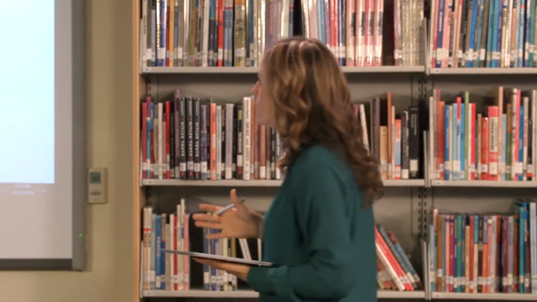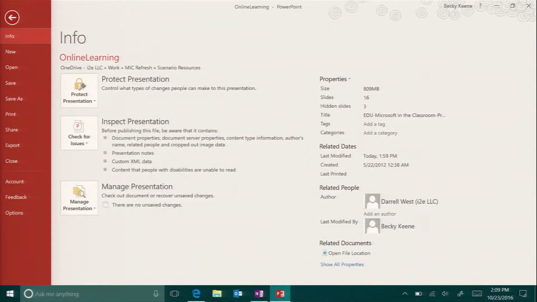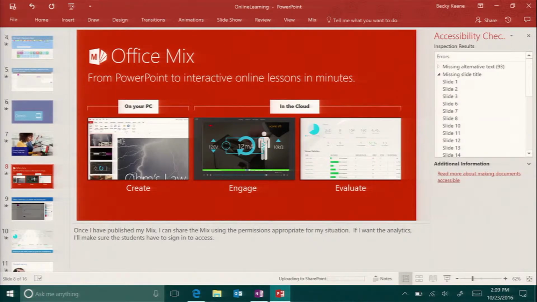This is a feature in Office and here in PowerPoint that checks for accessibility issues to ensure that this presentation is functional for all users. I go into the File menu and go to Check for Issues, then Check Accessibility. This will bring up a list of anything that requires additional context so that a screen narrator, for example, could read this information to the student.